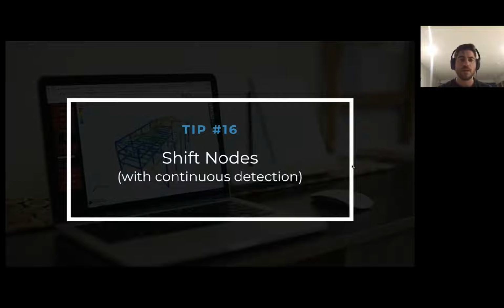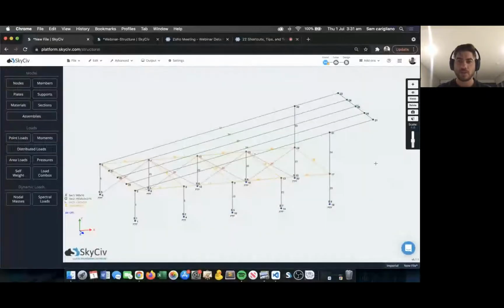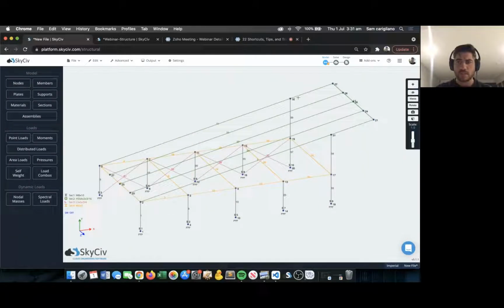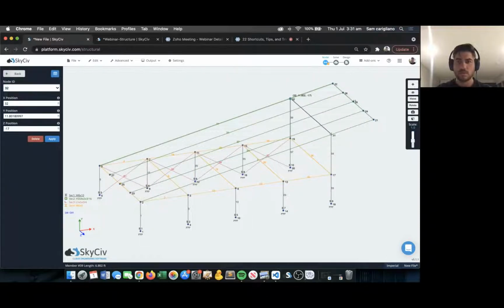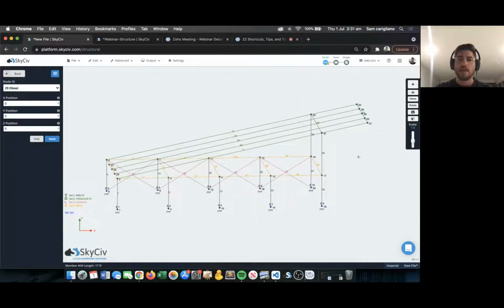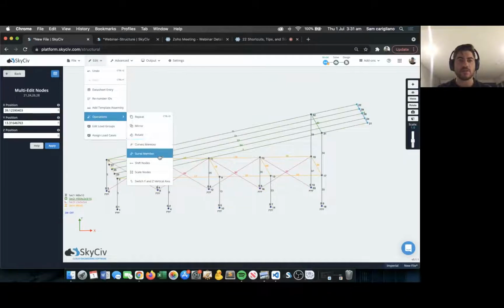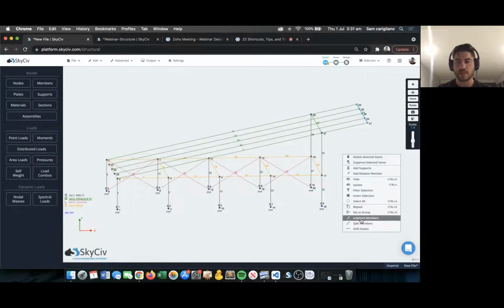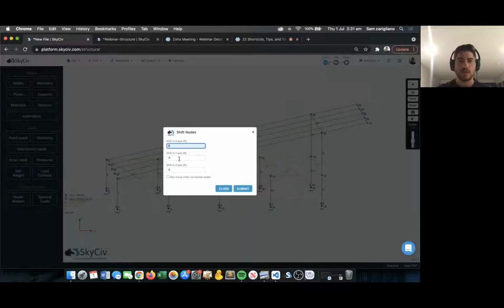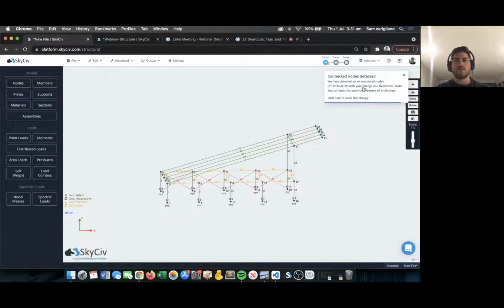So tip 16, shifting nodes. I'll just connect this one here too. Let's put a beam here. Shifting nodes, there's a couple of ways to do this. I can go advanced, edit operations, shift nodes, or I can again just right click. It's detected I've selected a bunch of nodes, so shift nodes. And say we want to move this up 3 feet, and I'm just going to click that box to explain what this connected nodes functionality does.